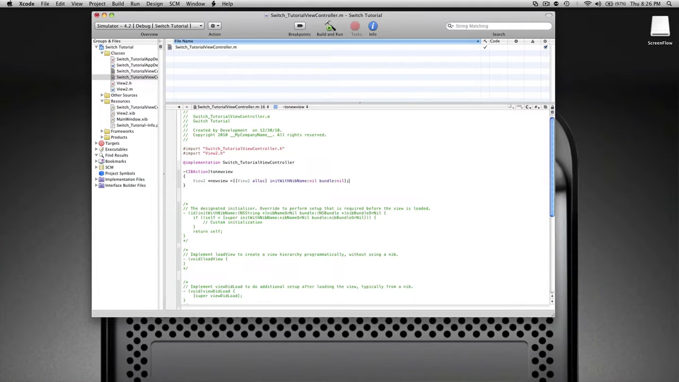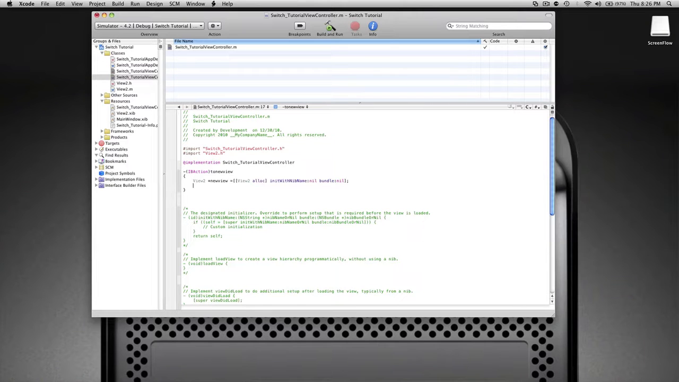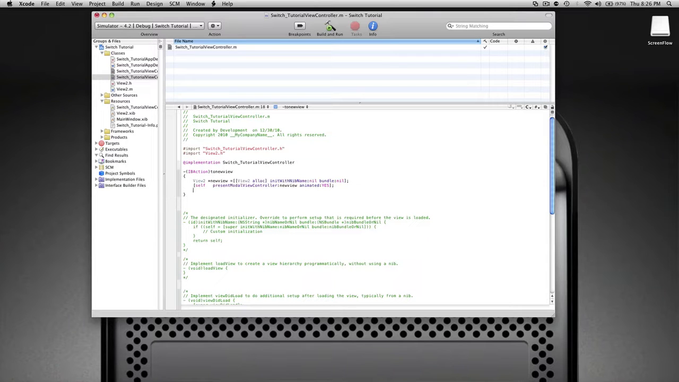semicolon. And then we're going to do bracket self presentModalViewController, then newView animated, yes. It's just the animation where the new view slides up from the bottom. Nothing real special. Since we allocated memory up here, we have to release it down here at the end of our sequence. So we're going to do newView release, close bracket, semicolon.